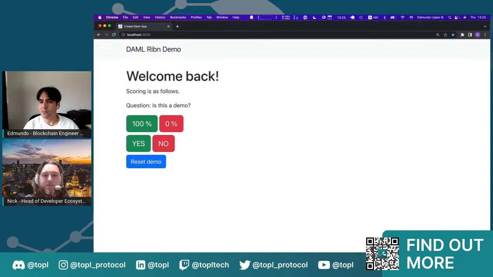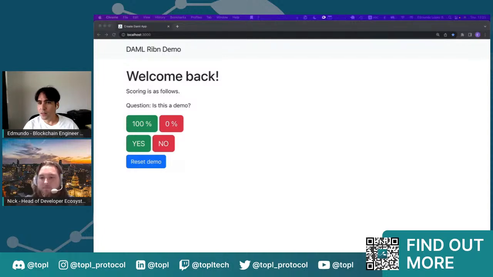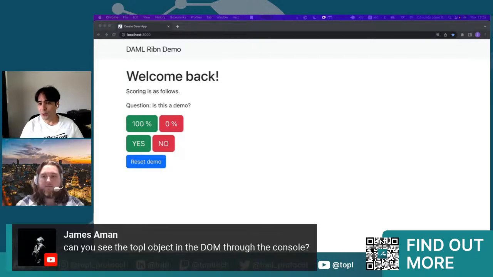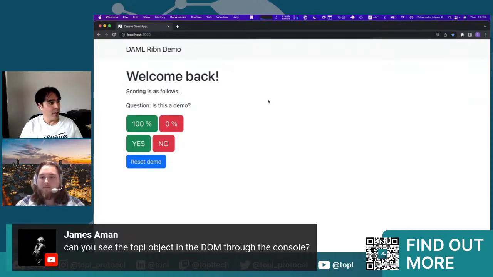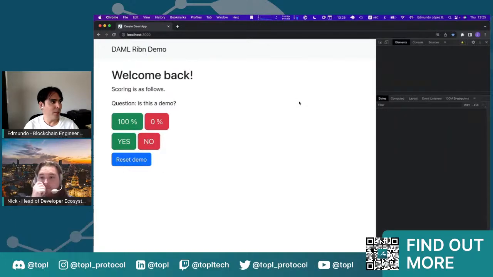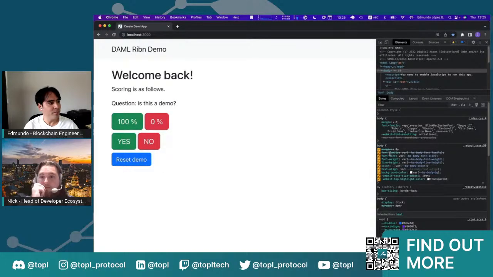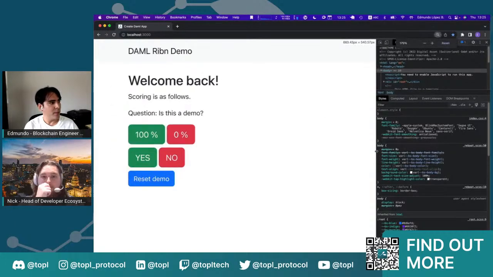Yes, so there are some comments here, some questions. Can you see the tuple object in the DOM through the console? The question comes from James, and it says, can you see the tuple object in the DOM through the console? And the answer is yes. So we can open a console here. I'm not sure how to make this bigger.